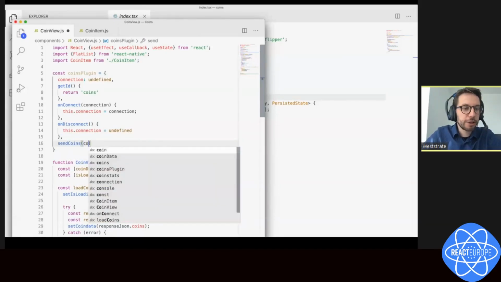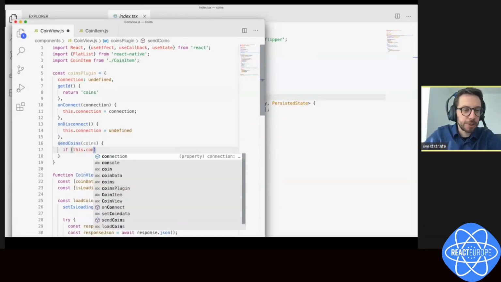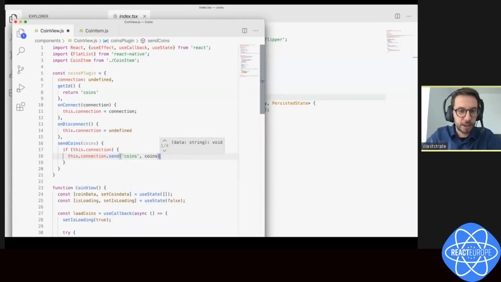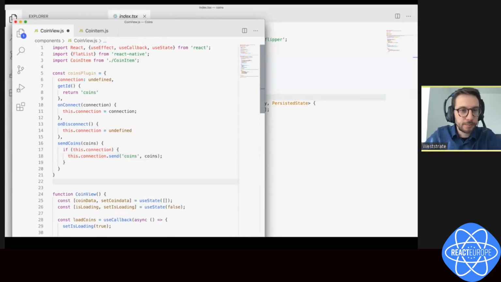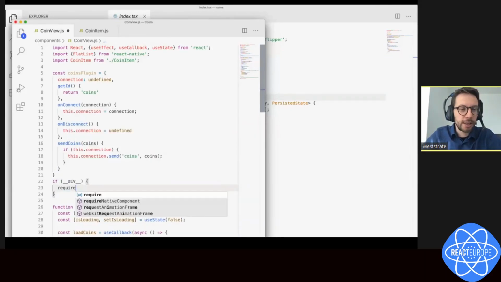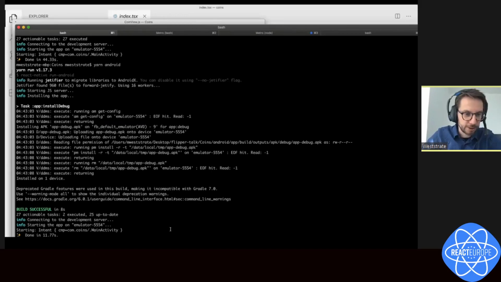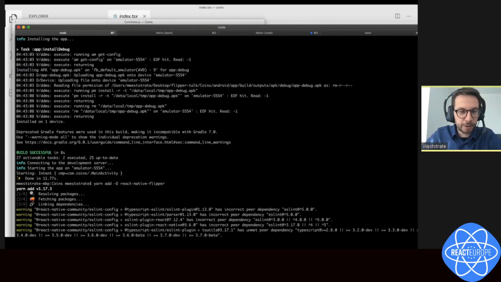Now I'm going to give this plugin a sendCoins operation, which I can use to send arbitrary data over the connection to the desktop. Now I have this object, and only in debug builds, I'm going to register this as a plugin to Flipper. So for that, I use React Native Flipper, which, remind me, I didn't install it yet. So let's add it quickly. Yarn add -D react-native-flipper.